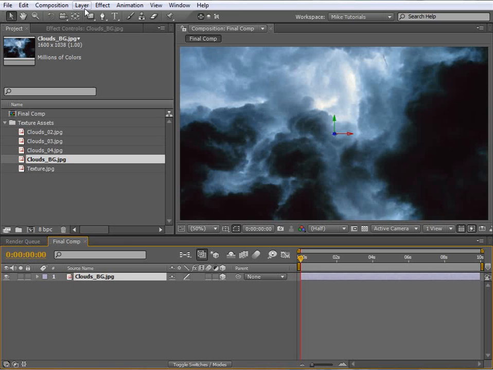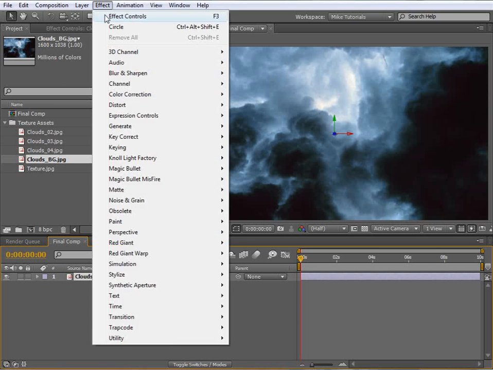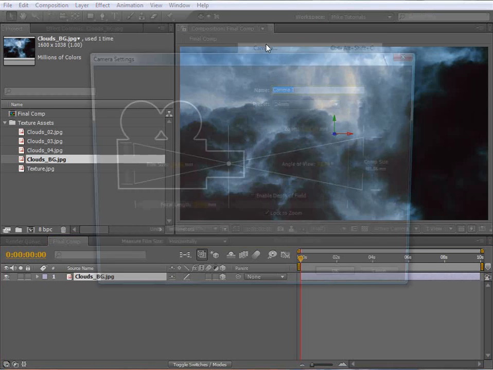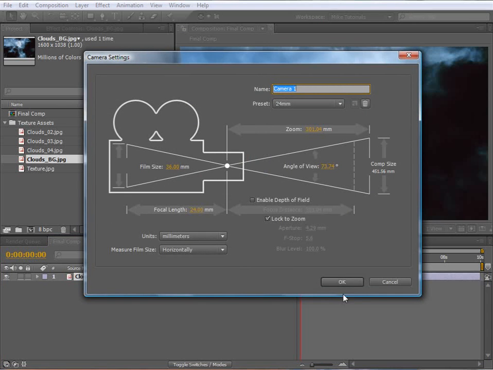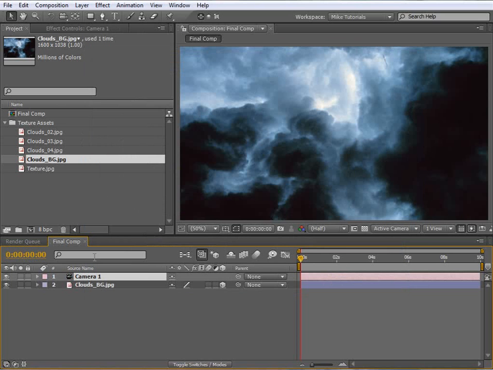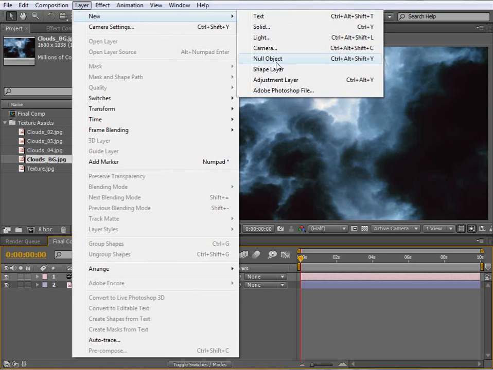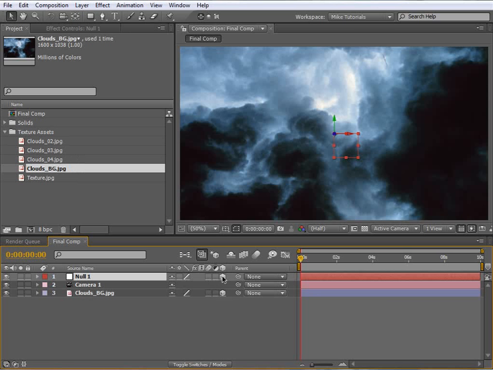Next, let's put our camera in. From the menu, select Layer, New, Camera, make it a 24mm preset, choose OK. I'm going to be using a Null Object to animate my camera, so let's go ahead and put one of those in. From the menu, choose Layer, New, Null Object. Let's make it a 3D layer. Let's parent our camera to it, and let's rename the Null Object Camera Move.